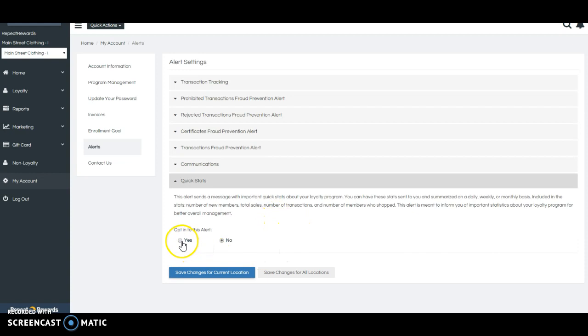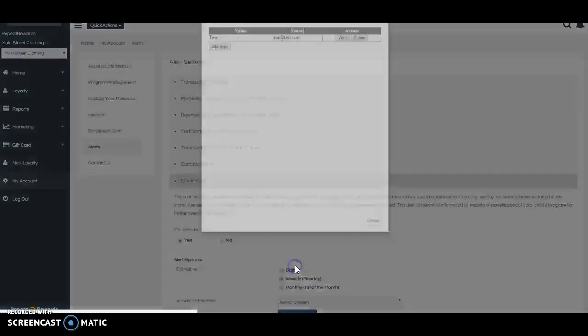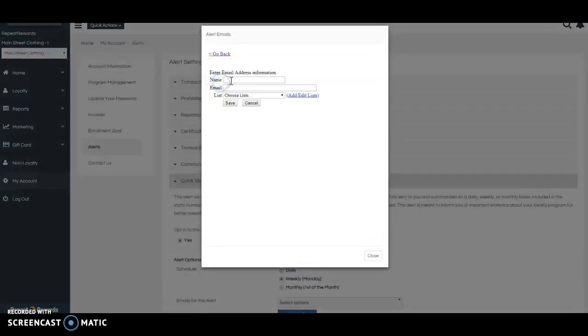To opt in for any of these alerts, but for this one, we'll opt in. So select yes, choose when you'd like it, so either daily, weekly on Mondays, or monthly, which would be on the first of the month. And then you can enter in your email.